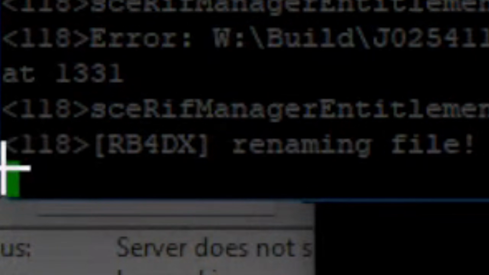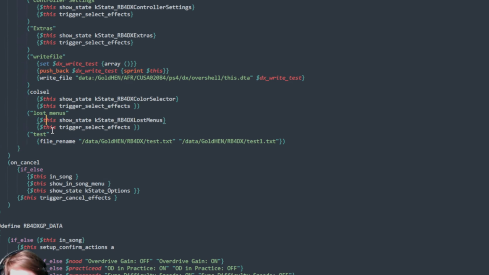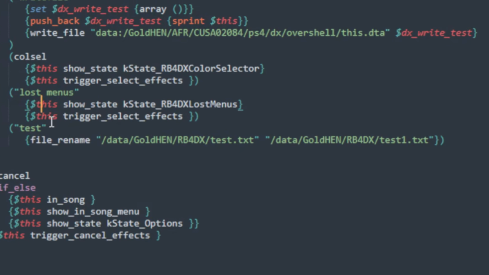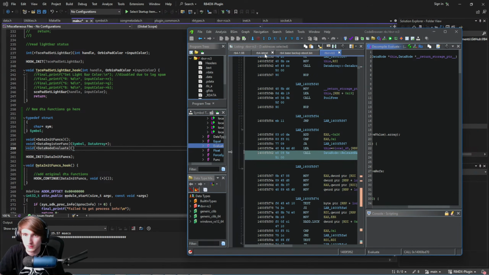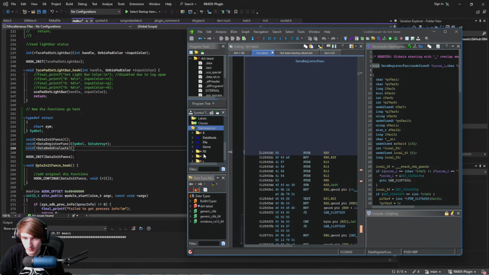Oh my god. Oh. The final thing I needed was a way to retrieve the function arguments from DTA and bring them into the plugin. Thankfully, the game has a function to evaluate arguments from a data array.